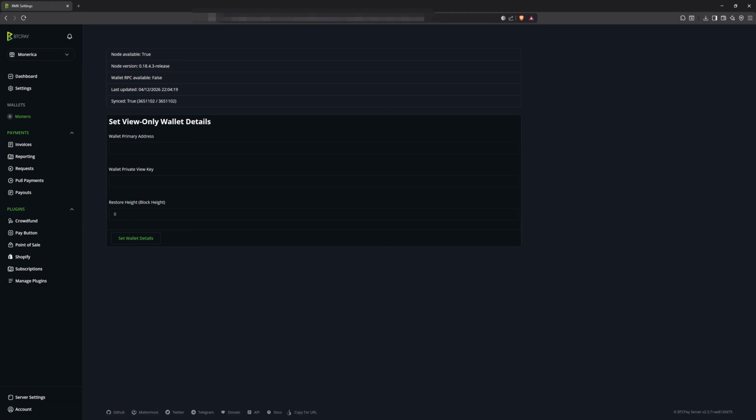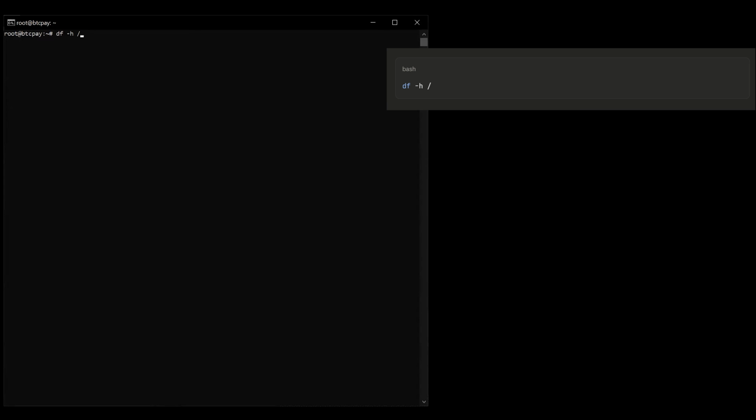After synchronization, if you don't see this, restart the server. You may want to check how much disk space is on your server. To do that, SSH into your server and run the command. It will show you what percentage of your disk space is used and how much is available.